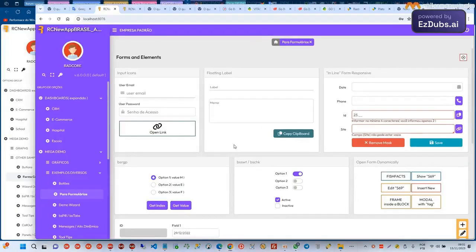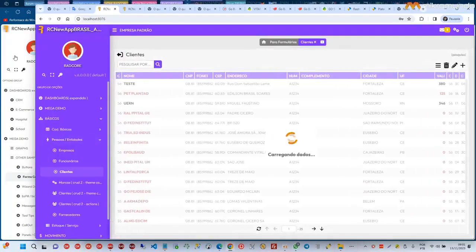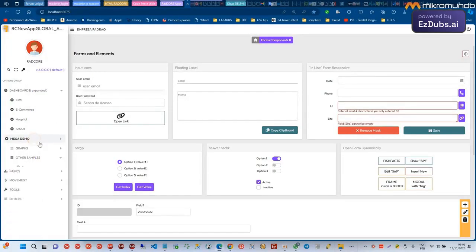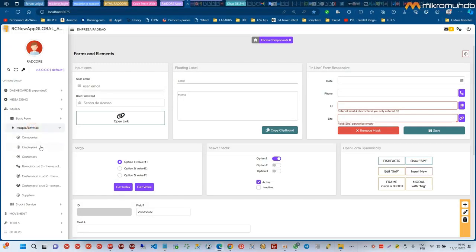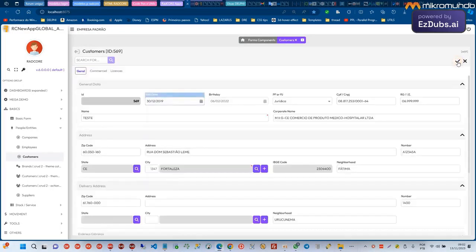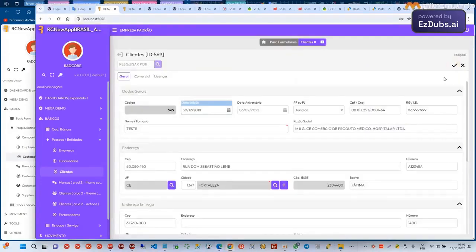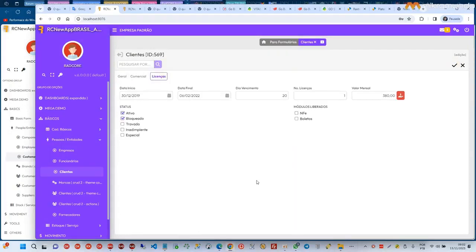So let's now see a more detailed, broader example of validation. I'm going to open my customer record here. Let's do the same thing here in global customers. I'm going to edit here. I'm going to go to my licenses tab. Let's go to Brazil, licenses. Okay? Well, here, folks, there are several other validation controls.